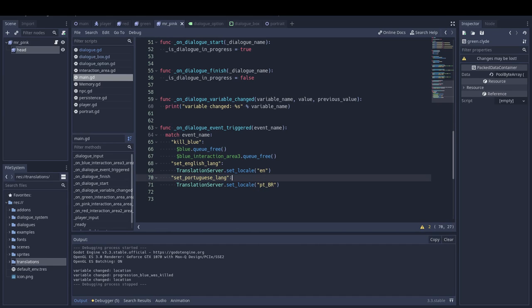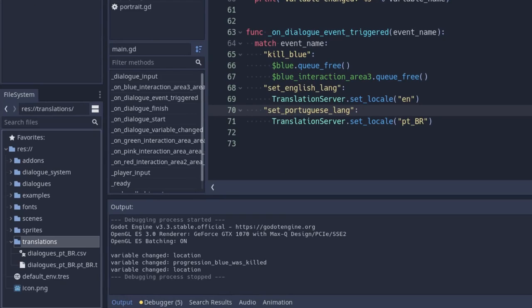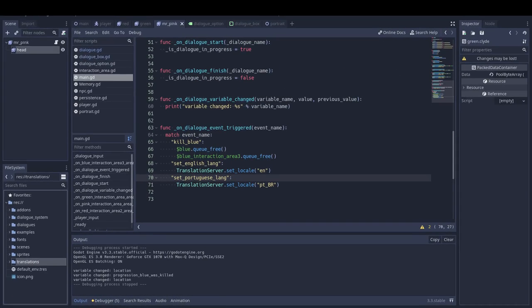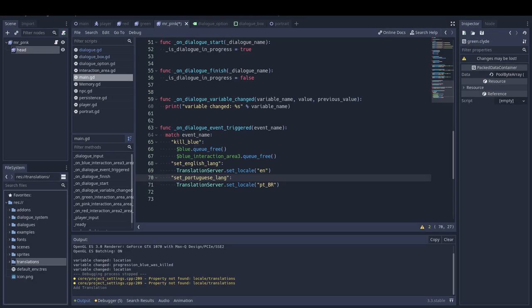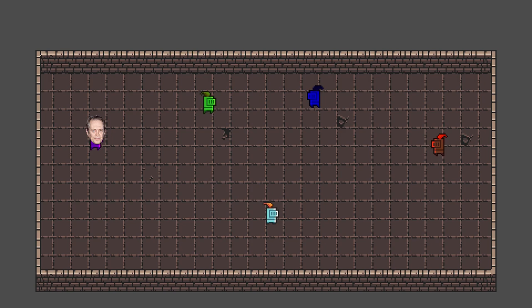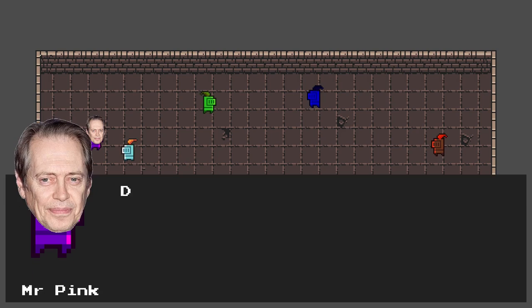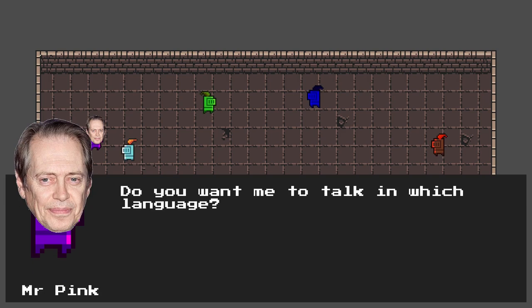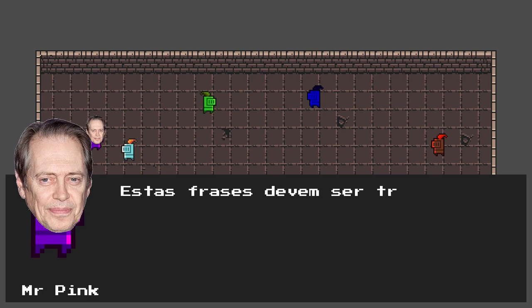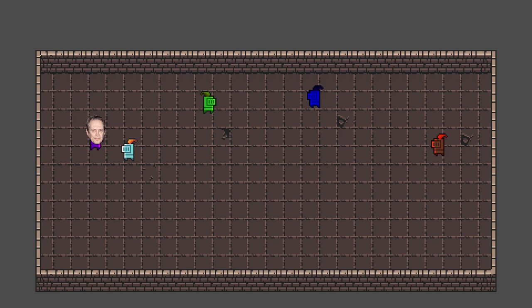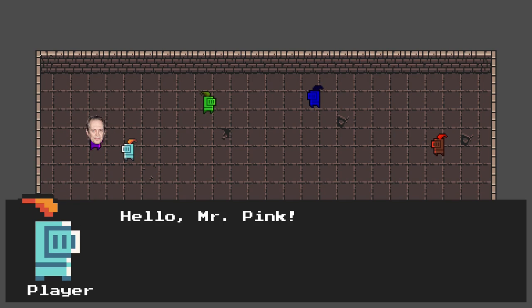As you can see here in my translation directory, Godot generated a compiled translation file. I need to go to the configuration and add this file to my translation list. So now let me talk to Mr. Pink. So now Mr. Pink is going to say, hey, do you want me to talk in which language? And if you choose Portuguese, now you see the translated version. And that's it. So this is a good way for you to have translations without much effort.